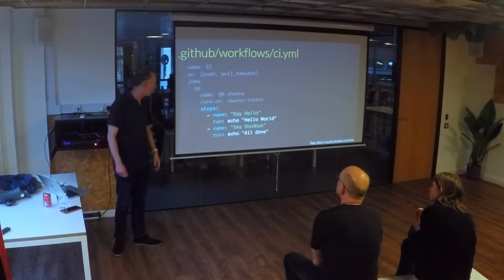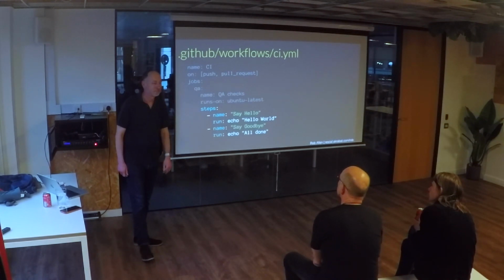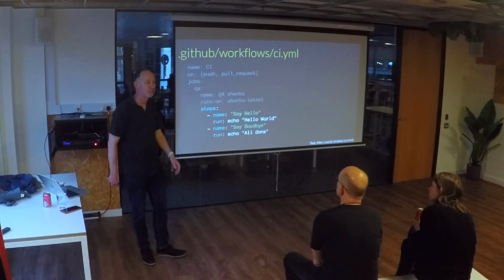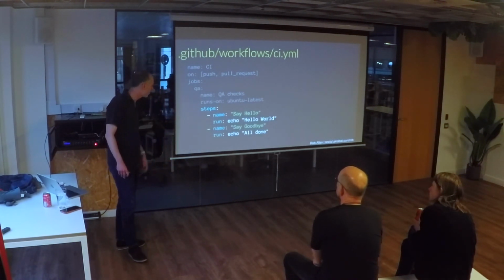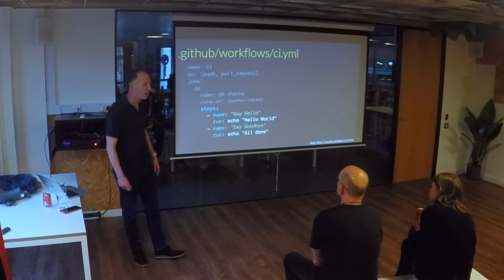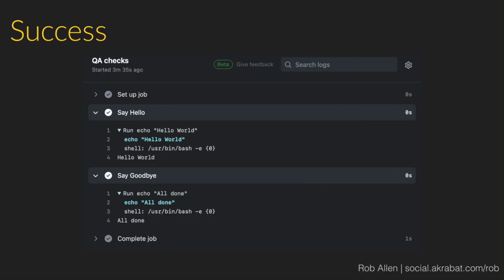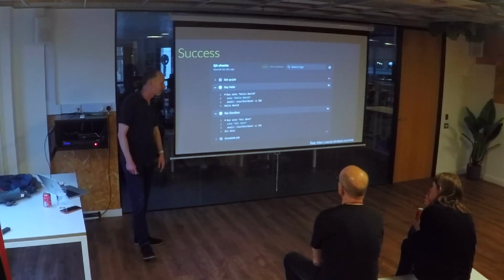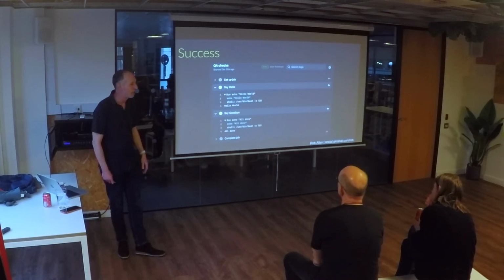Not a lot of complicated stuff there. Each one's got a name and a run. So the run is bash by default. So echo hello world, and then echo all done, or say goodbye, something like that. Plug it in, do a pull request or a push, and we will end up with a response.